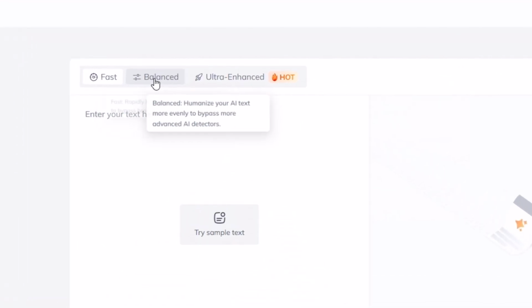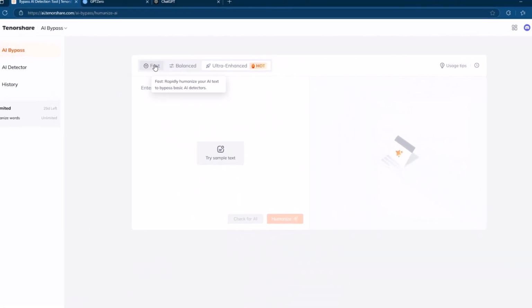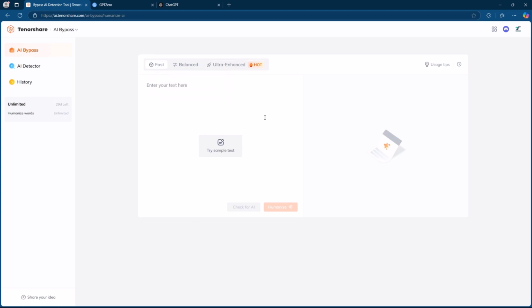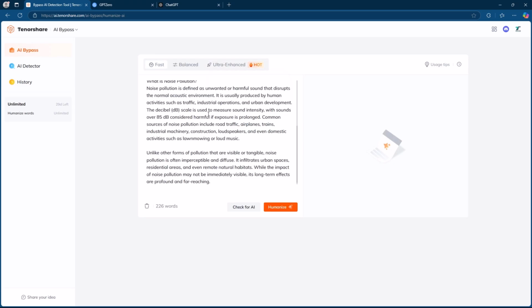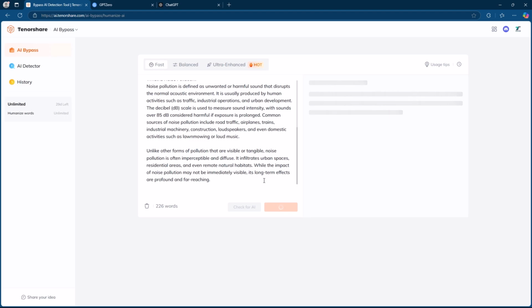Tenorshare AI Bypass offers three levels to humanize text. Fast mode makes quick, subtle tweaks to phrasing, tone, and structure, perfect for a fast fix. The next mode goes deeper, rephrasing and restructuring for a more natural flow, ideal for bypassing advanced detectors. The third mode significantly overhauls the text, optimizing vocabulary, structure, and readability, perfect for formal essays or professional writing. I'll paste the AI-generated essay into Tenorshare AI Bypass and test each mode.